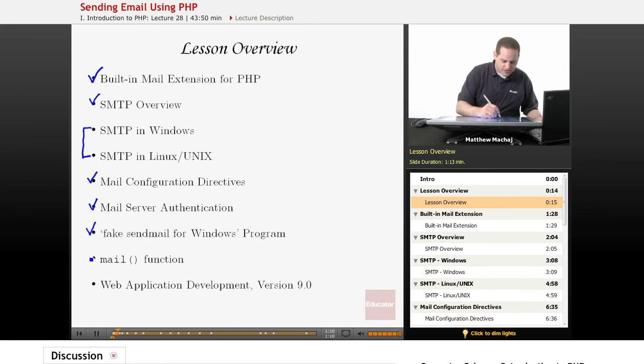And specifically, we're going to talk about the function that does it all, which is the mail function, the built-in function of PHP that allows you to send email. And then we're going to update our web application to include a Contact Us page that's going to allow a customer to email the store administrator.